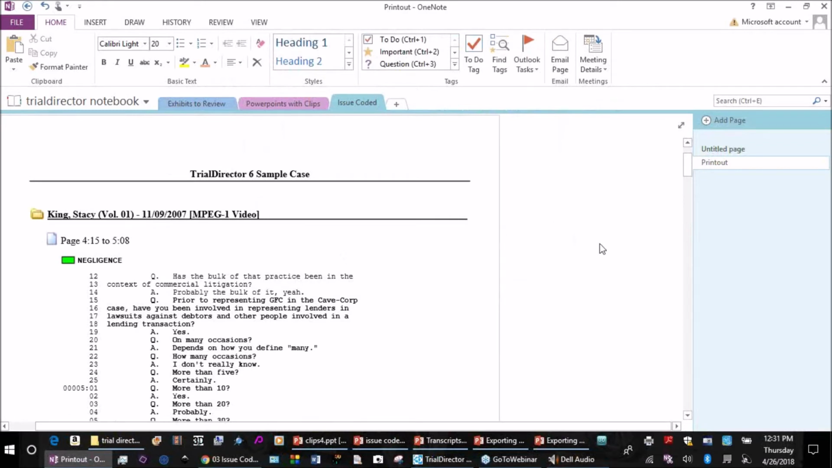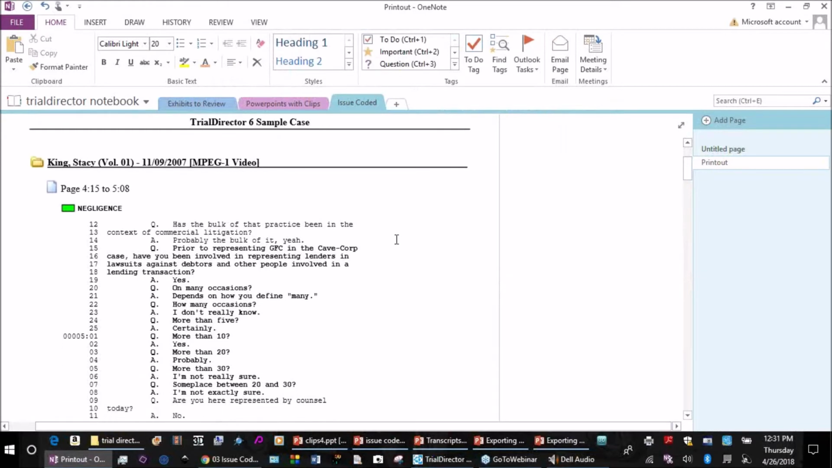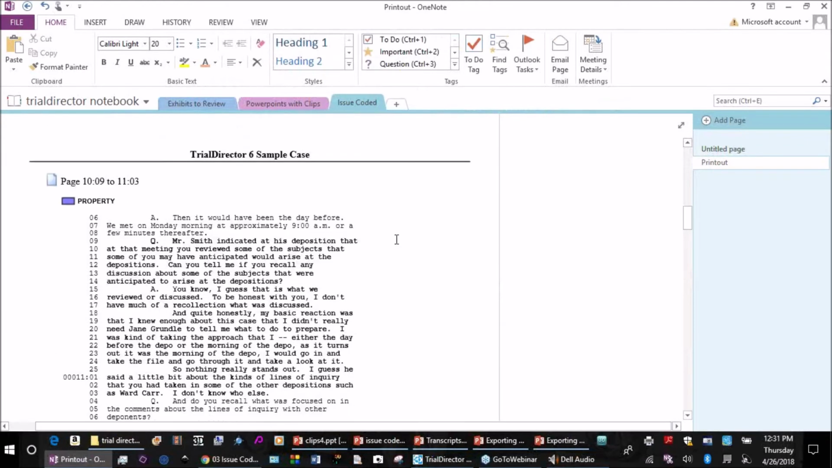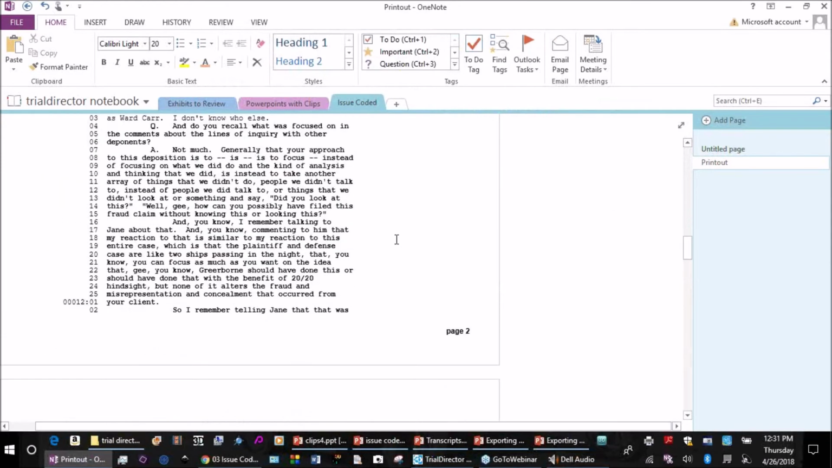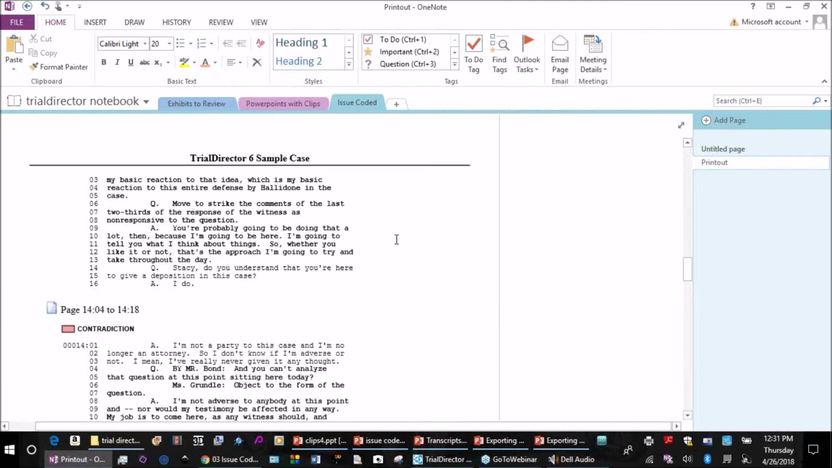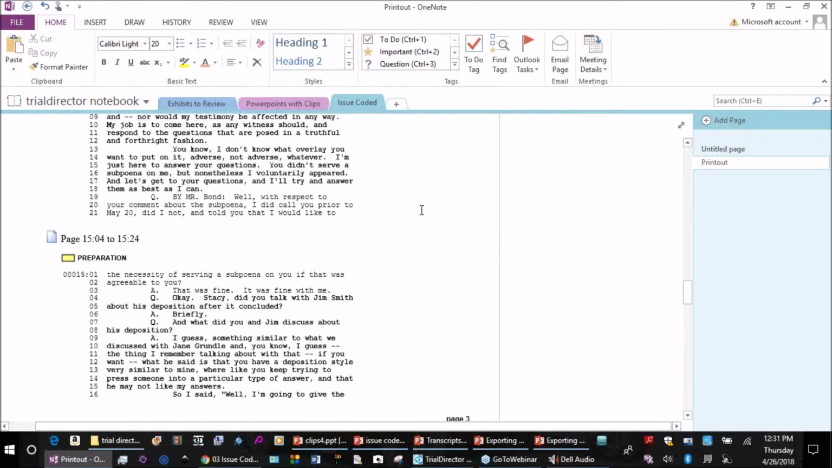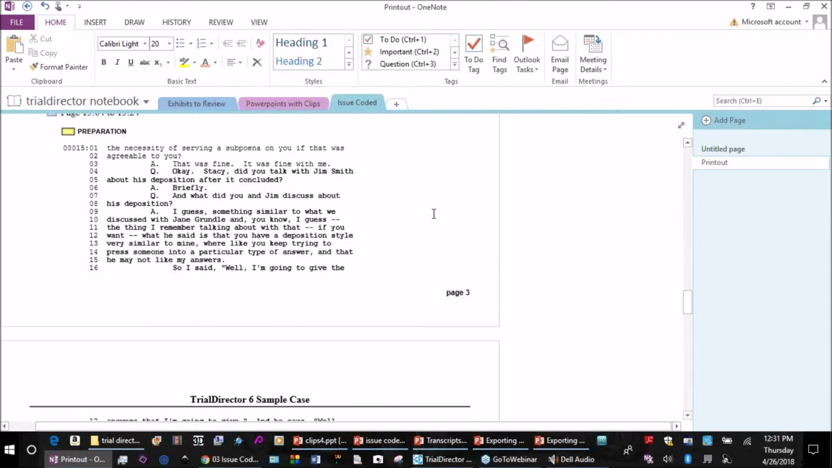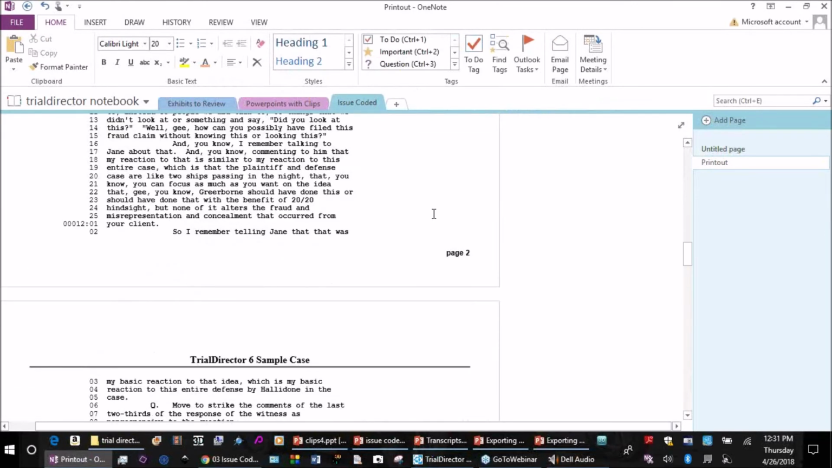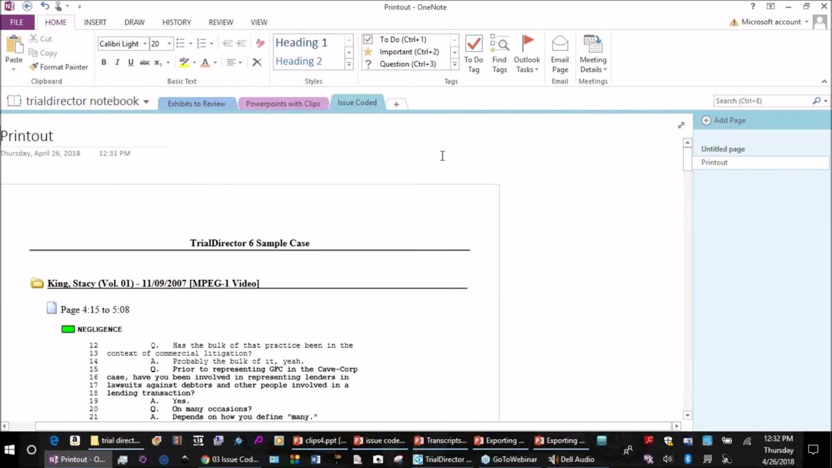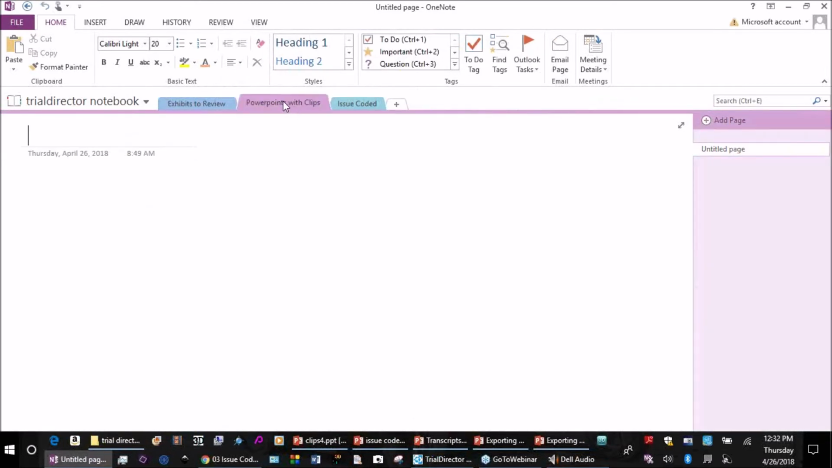And now in my trial notebook, I can see the issue code printout shows up here and gives me the same thing I would have gotten on paper. This is kind of handy, especially if you don't have a color printer and you do want to see the colors connected to the particular issues. Those will show up in your OneNote notebook. And then later, if you wanted to print out this particular page from your OneNote notebook, you could just print this out as well. Now you'll notice up at the top, I have another section here, PowerPoint with clips.